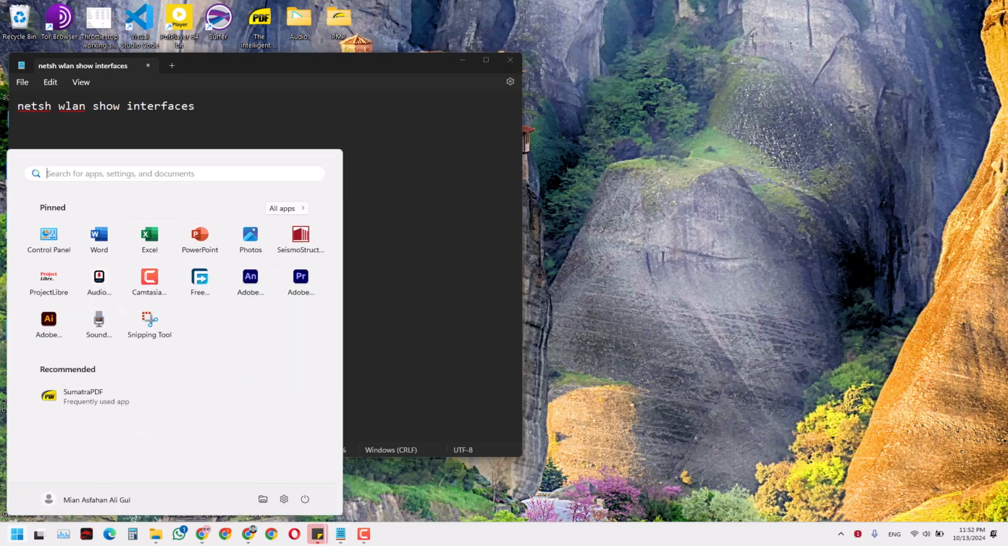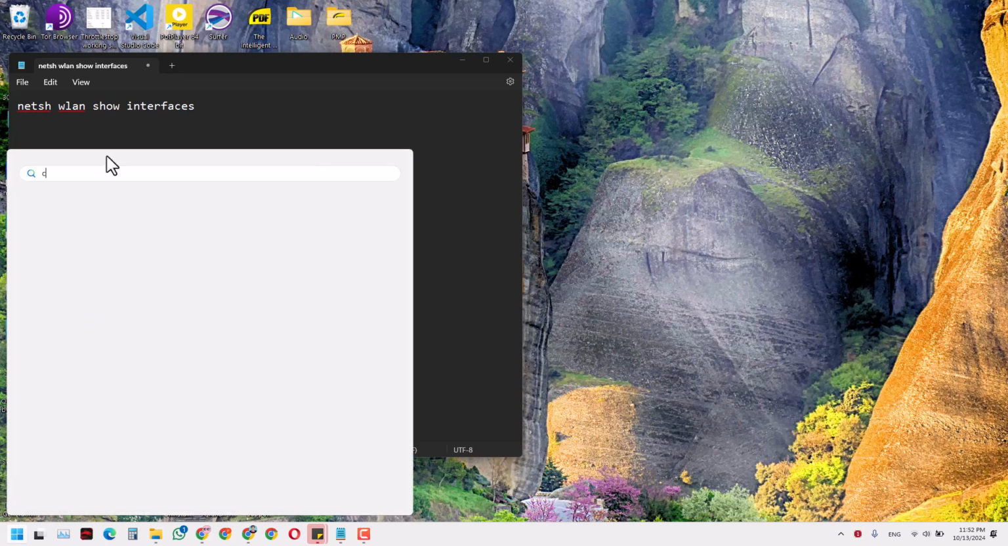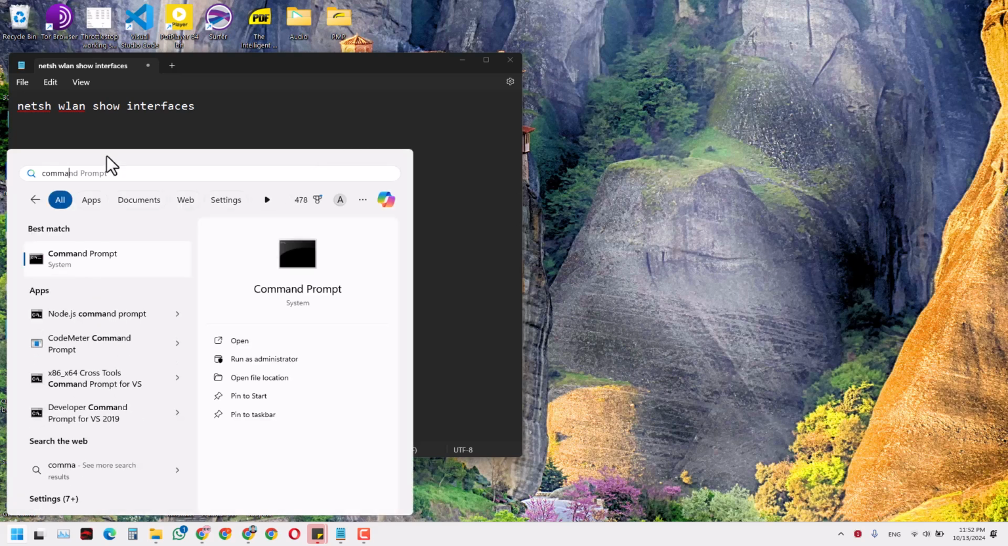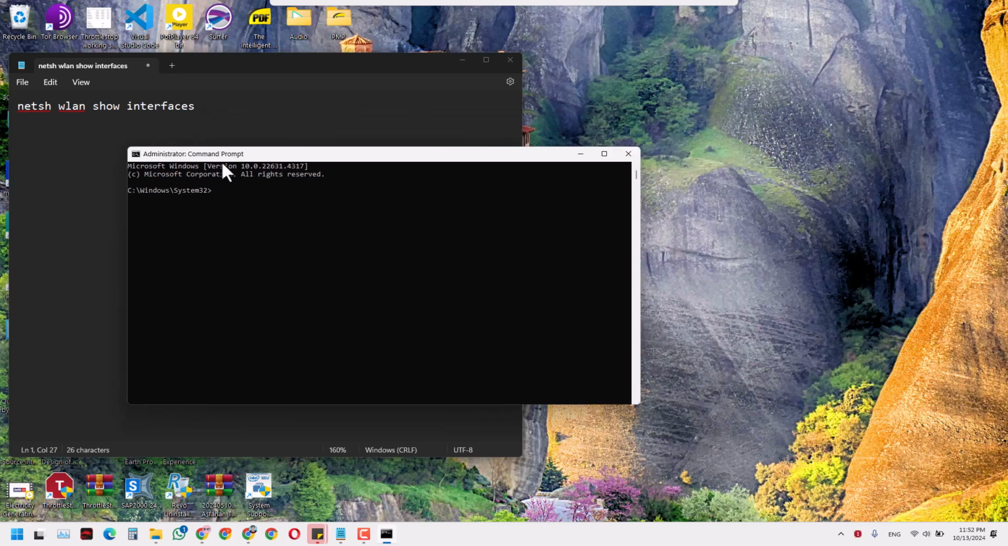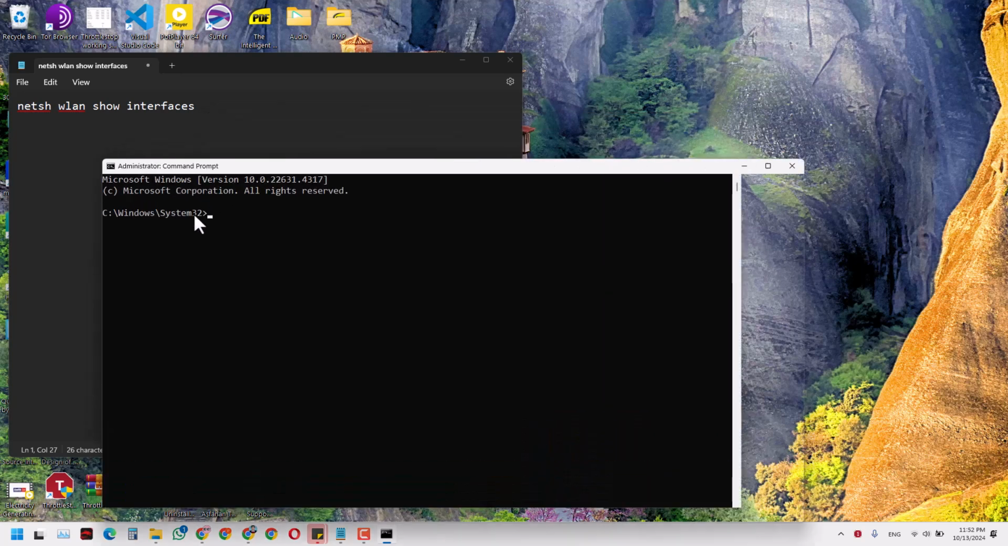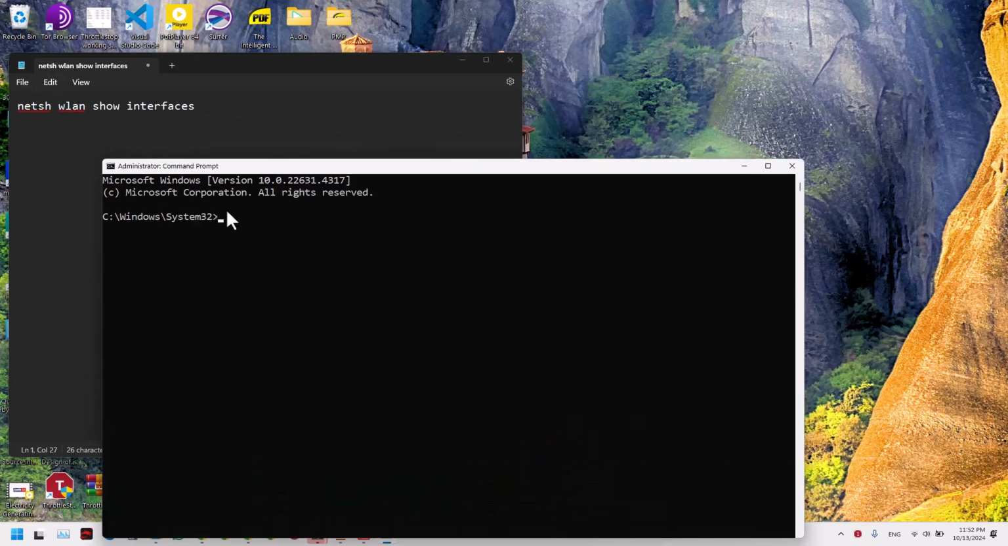So press the start and then go to command prompt. So it's already right here. You can right click over it and go to run as administrator, or you can just click right here. So when you open it, you just have to type this.